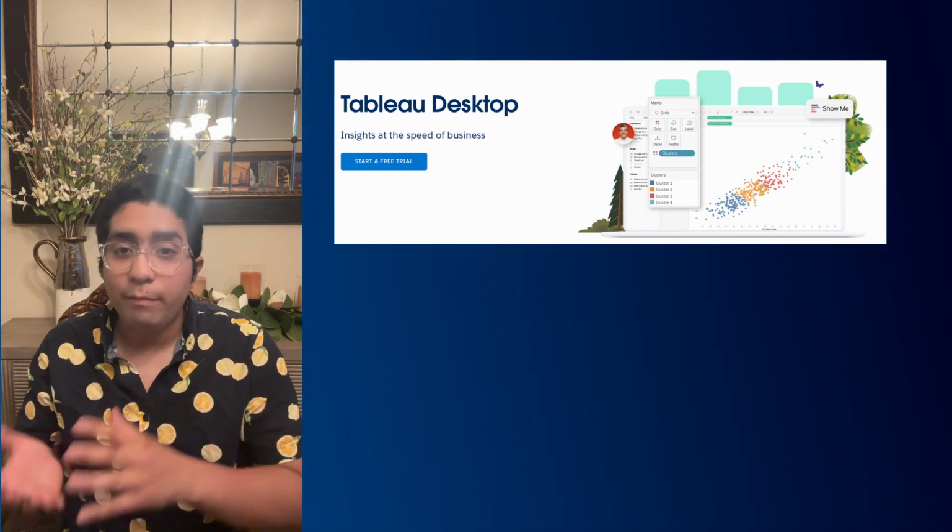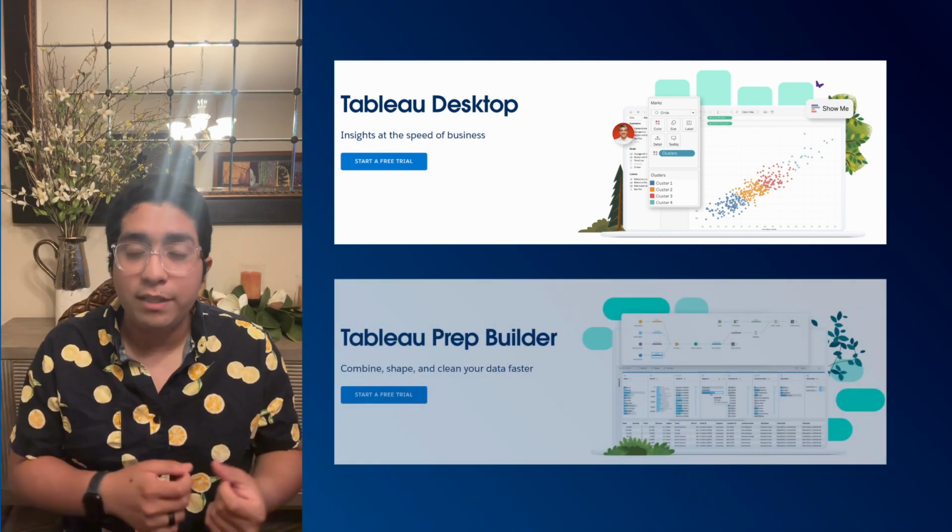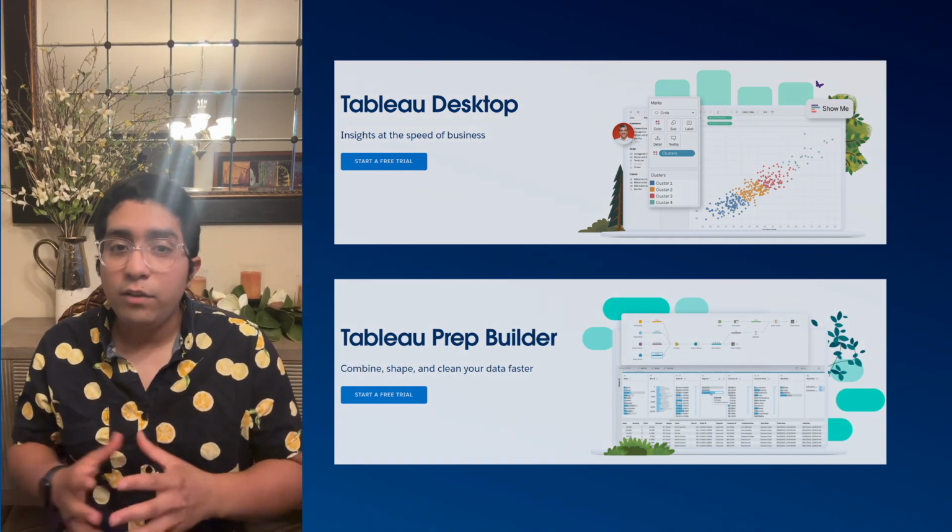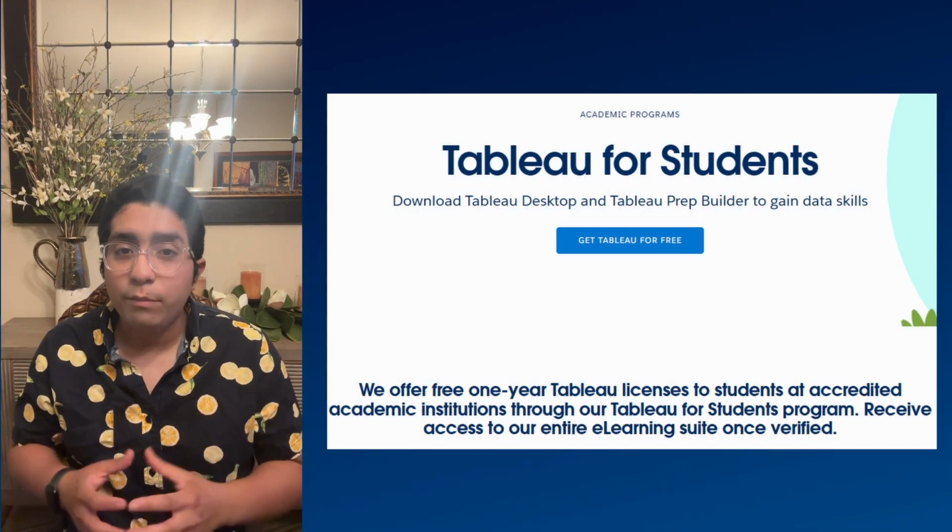out there, and Tableau Prep, which you can use to shape and manipulate data so it can be ready for analysis. So how do you get them? All you need to do is sign up for the Tableau for Students program.